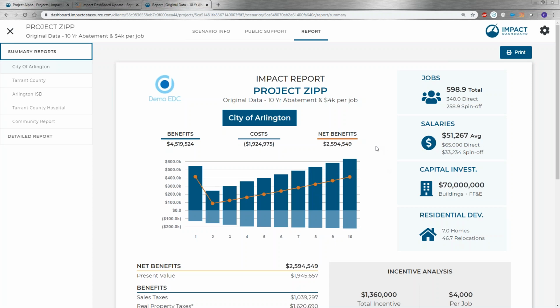So that's really the focus of Impact Dashboard. We're trying to zero in on the net benefits that this project would generate for an individual tax entity. So in this case, it's $2.6 million for the city of Arlington. If we were to click on a different entity over here, like the county or the school district, we'd be able to see what that entity receives on a net basis as well.